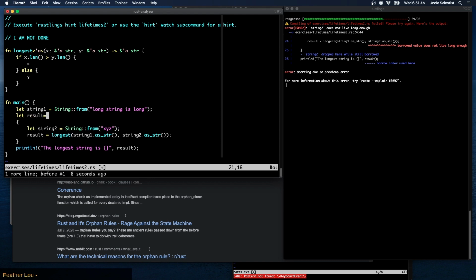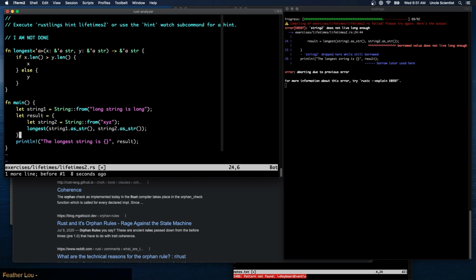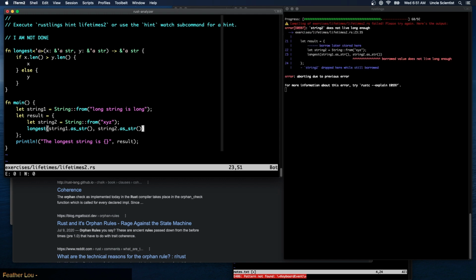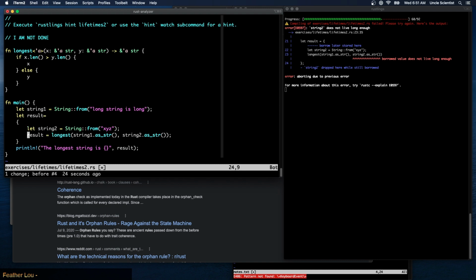Or could we also do this? Let's see. No, because I guess you can't return that from this. I thought this would move it into here, but that's not the case. So we could do that, but then there's no reason to have the scope, right?